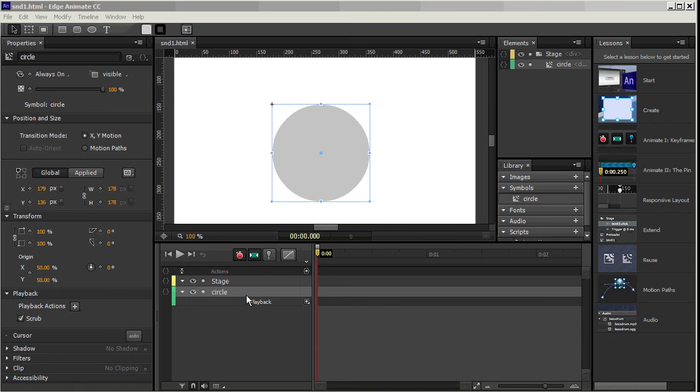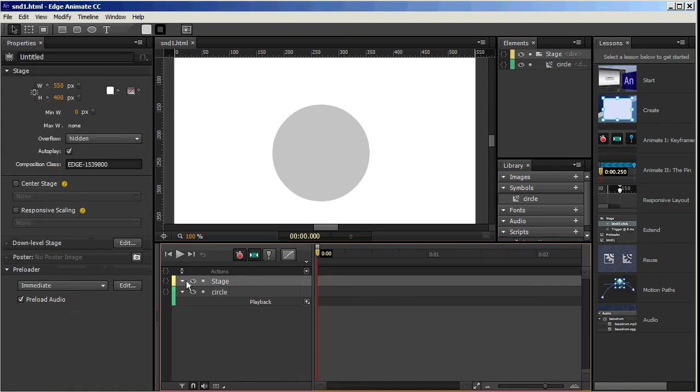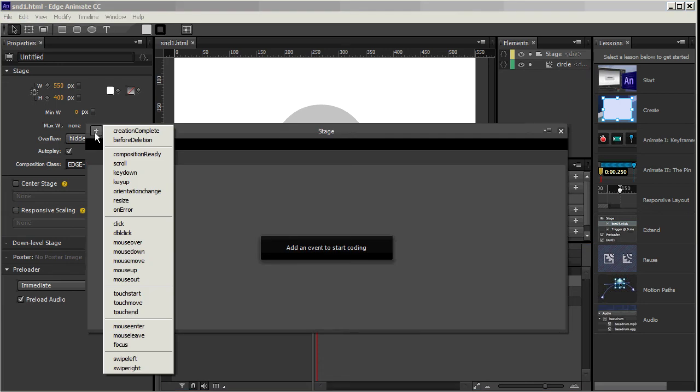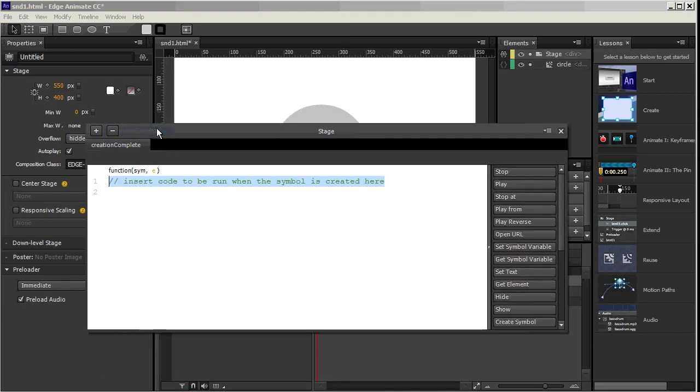So I'm going to go to my stage and click right here on Open Actions and Creation Complete. So once the stage is created, this will happen. And I'm just going to insert this code that I had pre-prepared. So this is the jQuery UI code to make something draggable. And right in here, I need to put the name of the symbol that's going to be draggable, namely the circle.